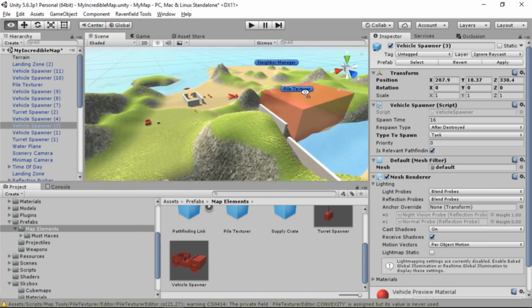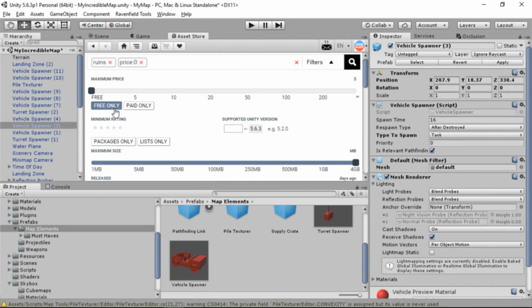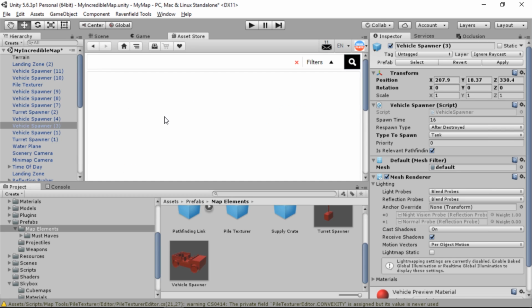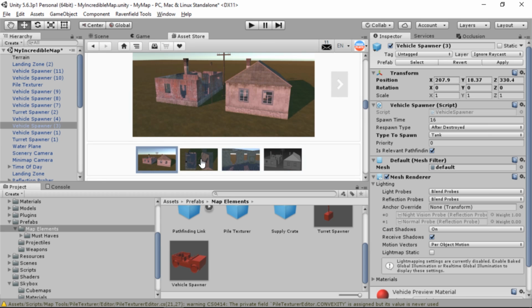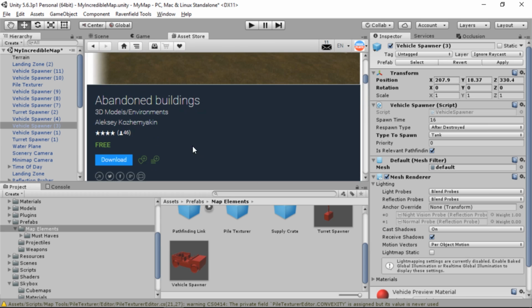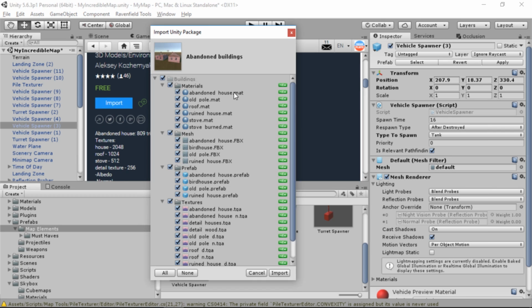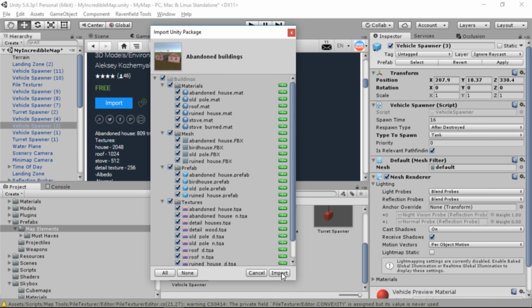Finally, let's add some models to this thing. We're going to use the asset store and just search for ruins. Let's check free only. And perhaps abandoned buildings is what I'm looking for. No, this looks good, but not really what I want. Well, looks interesting enough. Let's get this. Quite low poly. Let's get it downloaded first. And I mean, we don't really want everything, but let's just get everything. It will be in buildings.